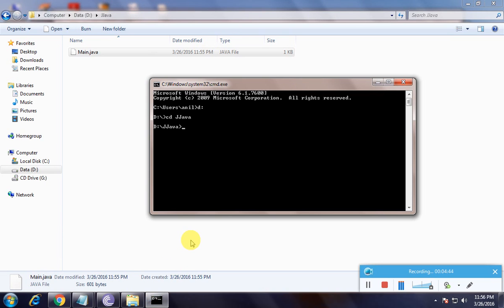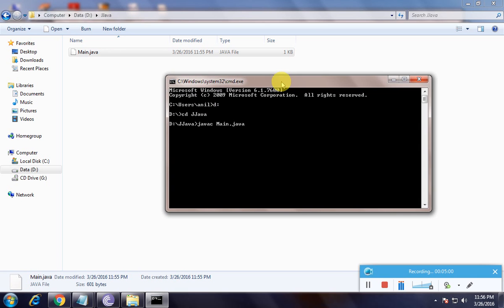This time I will compile this program. Type the command javac Main.java. javac means the Java compiler, and it compiles this Java file. In this folder there are no other files. After the compilation completes successfully, the dot class file is created automatically. Now we start the compilation. The compilation is completed successfully and the Main dot class file is created automatically. There are no errors in this program.